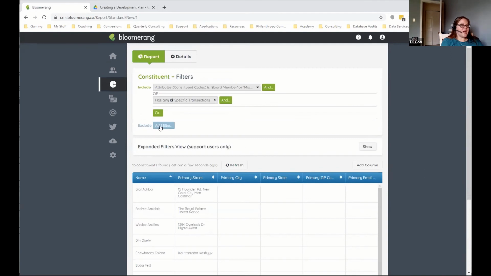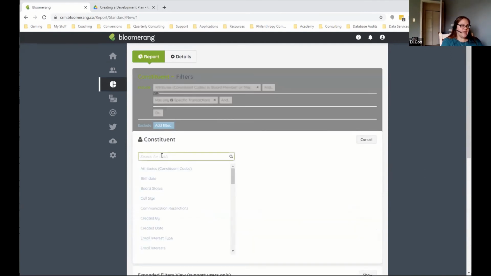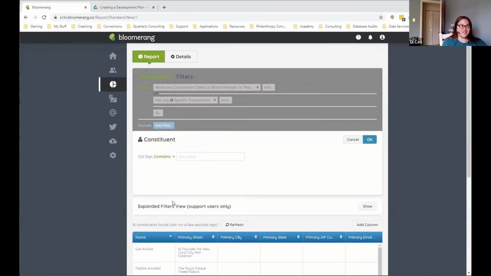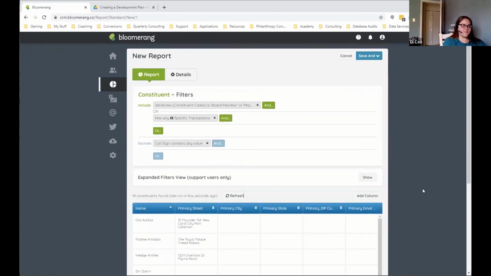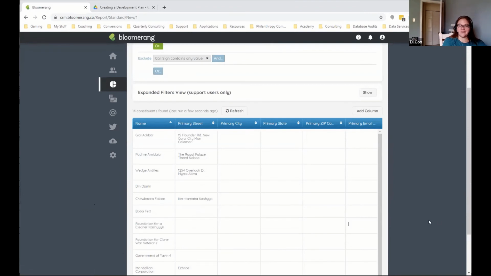But let's say that I want to exclude anyone who has a certain other kind of constituent custom field. So anyone that has a call sign, I want to exclude them. So now we're down to 14 people instead of 16 people. So you can really use your custom fields and your financial data to curate that very specific list of people that you would like to reach out to for your purposes.